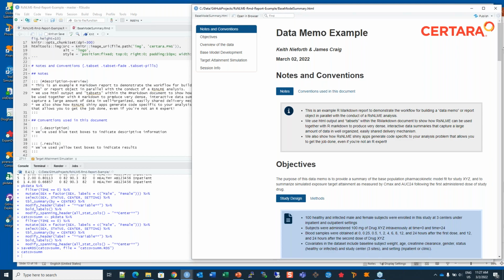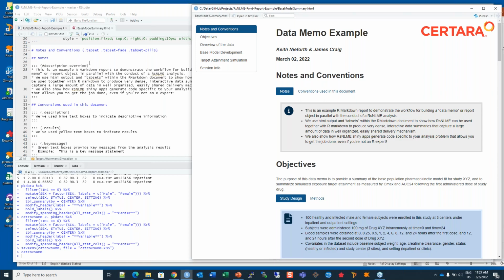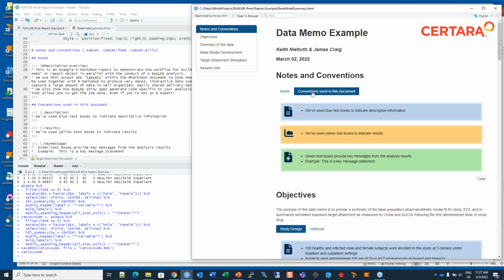And then we start to get into the meat of the document here. So as I showed in the pictorial, here on line 23, we have one pound notes and conventions, and we have two pounds notes. If we click on notes, we have a text box. This is an example of our Markdown document with a description overview, again, gray box with an eye on it. This text is enclosed between the triple colons and it appears here. So quite simple. The conventions in the document that we use, we've defined some different styles, blue box, yellow box, green box.